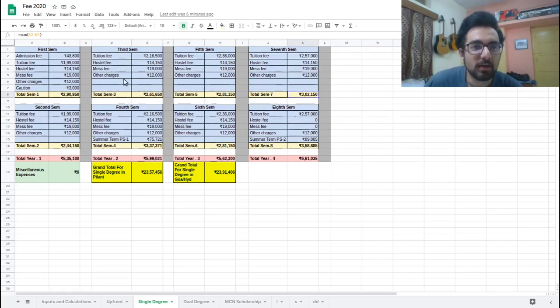Third semester nothing special. Fourth semester you have to pay the summer term fees for PS1. This is actually after the fourth semester, but technically I have just added it into the fourth semester. So a summer term fee for PS1 would be there, and this summer term fee would have been hiked. So the current summer term fee that you will see will be lesser than this, but there will be a fee hike applied to this as well, because a summer term fee is fixed, it's around 35% of the full tuition fee that is applied. So this is given in the fee document as well.